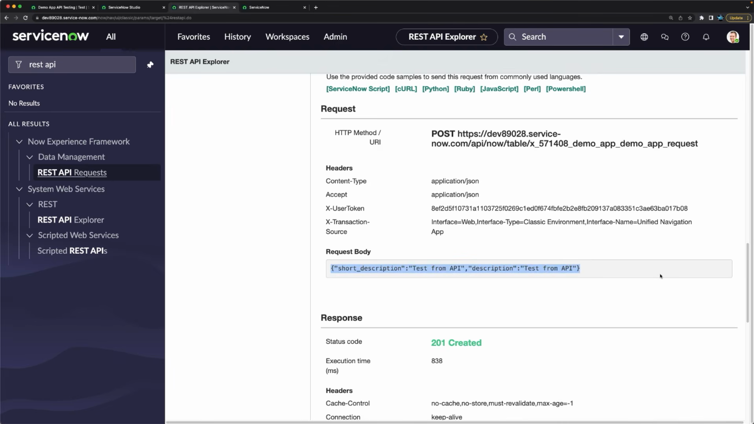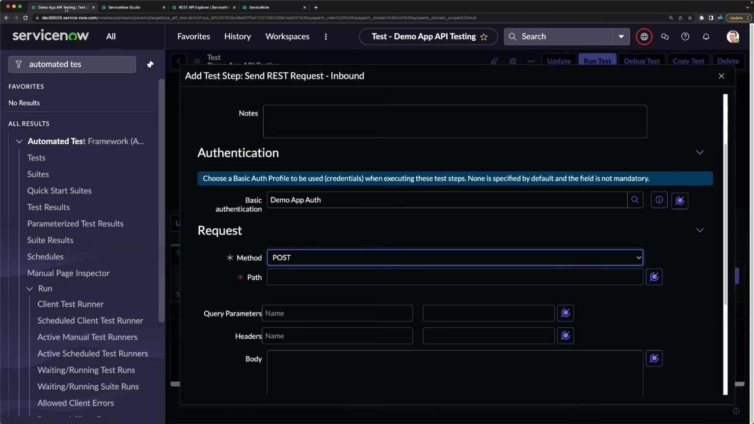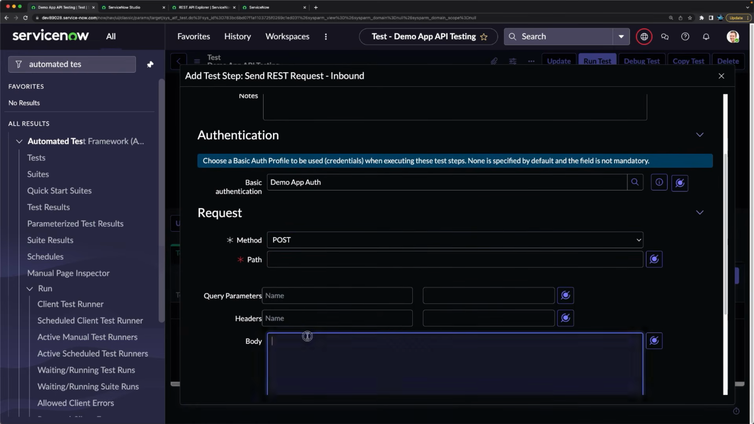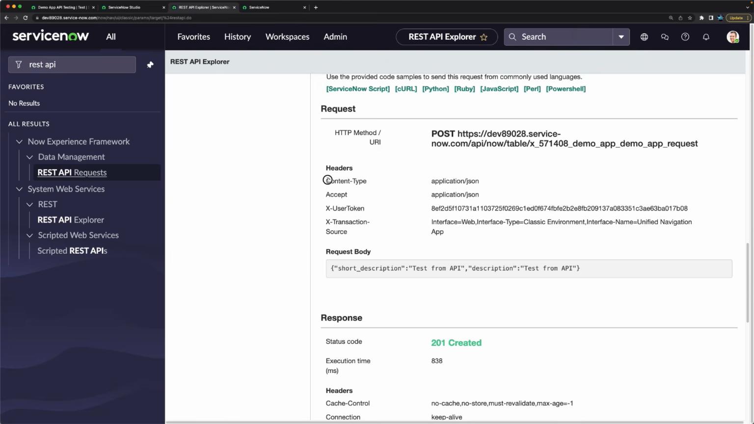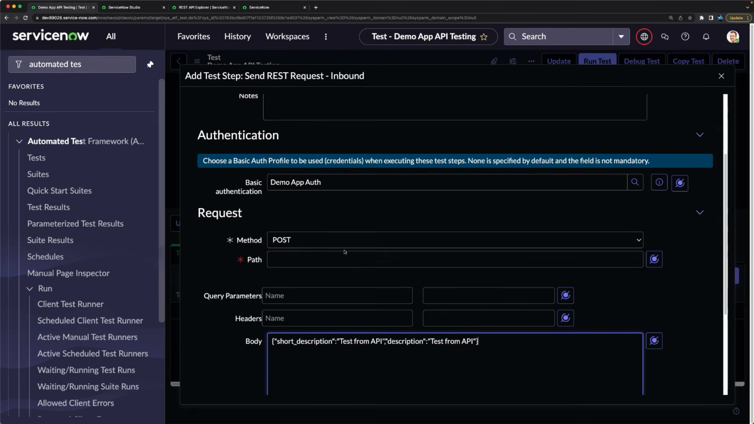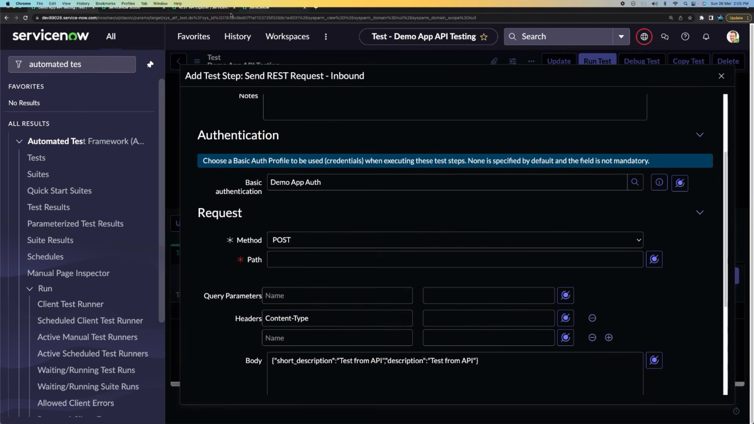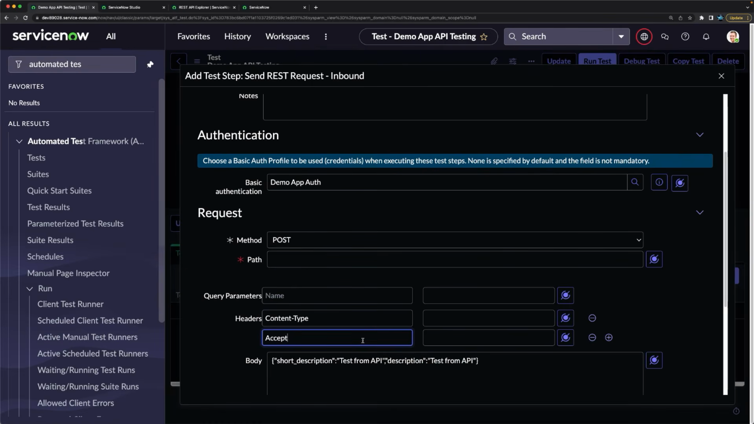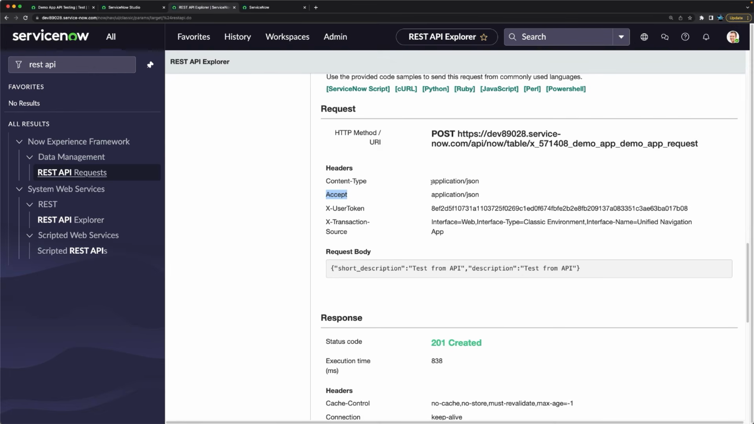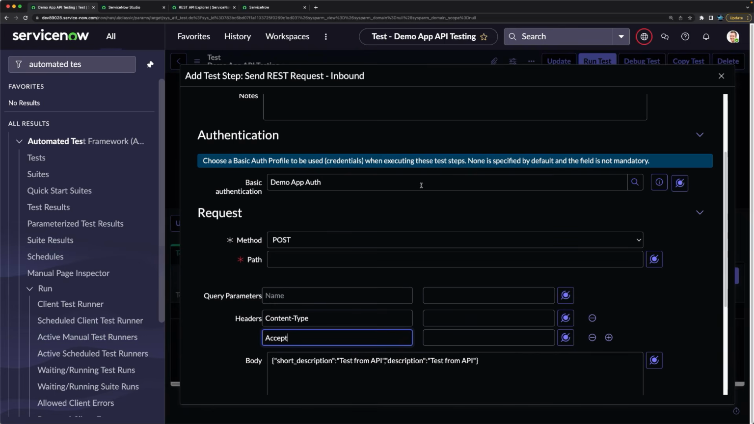So it is already giving you the request body. So I'm just doing like this. I will mention the body. If you want, you can also provide the headers. So like content type. So I can put headers. One more. I could put accept, and I have this one, application/JSON. So for both headers, we will put application/JSON.